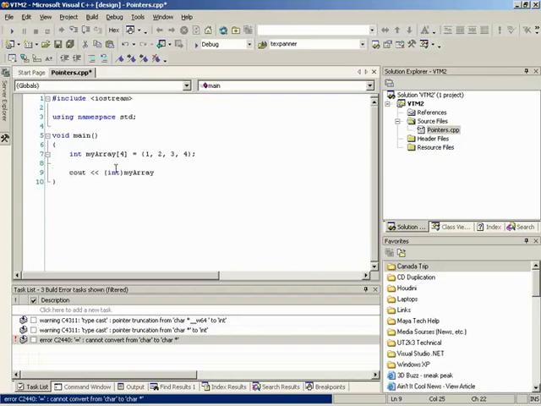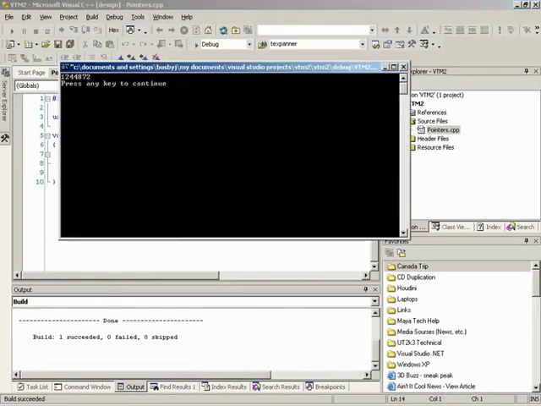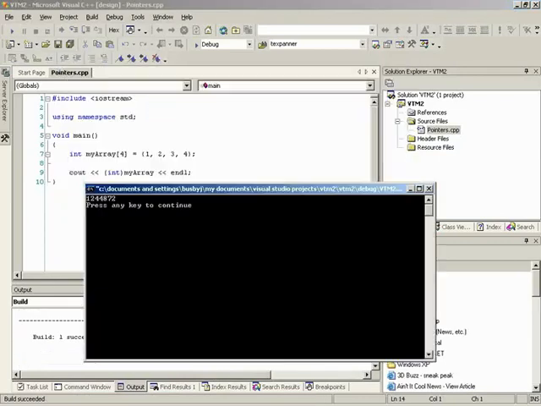Now, my array is a pointer pointing at value 1. It's not actually the value, it's an address. So if I just print this out here, let me compile this and run it. It's printing the address 1244872, which is very different than 1.